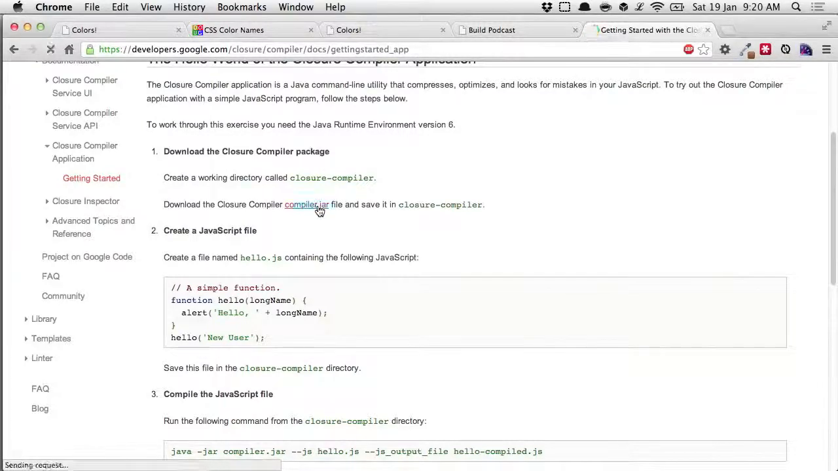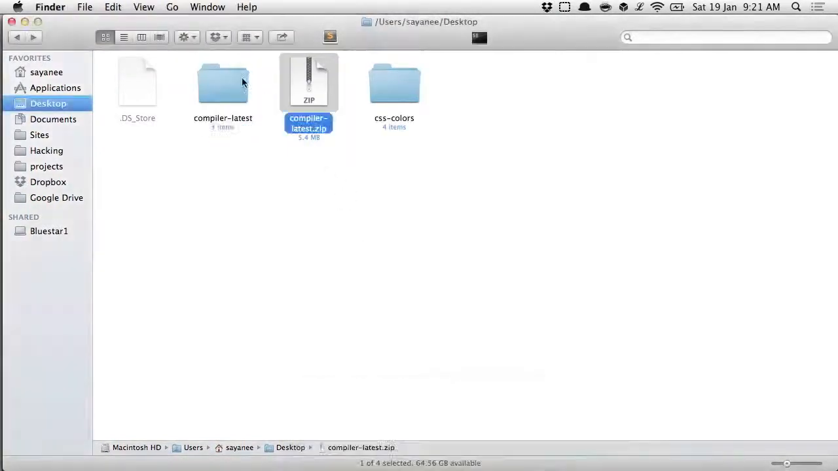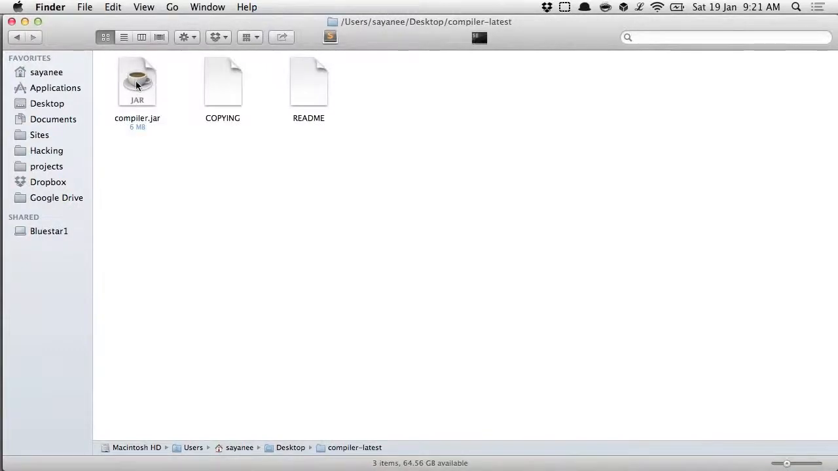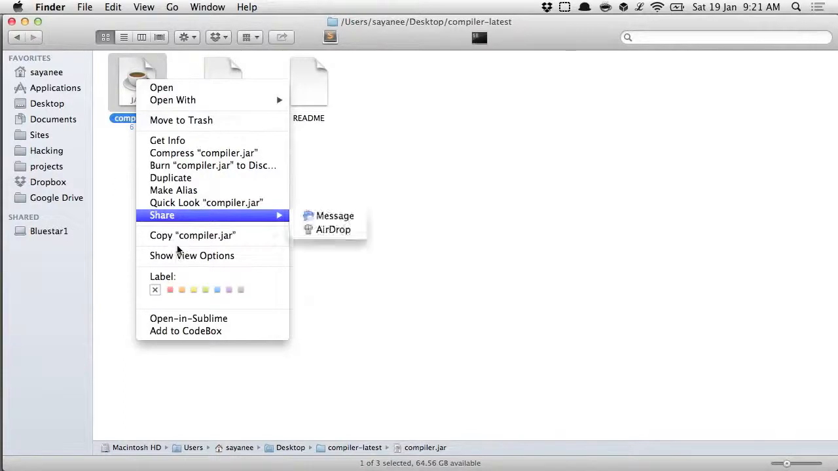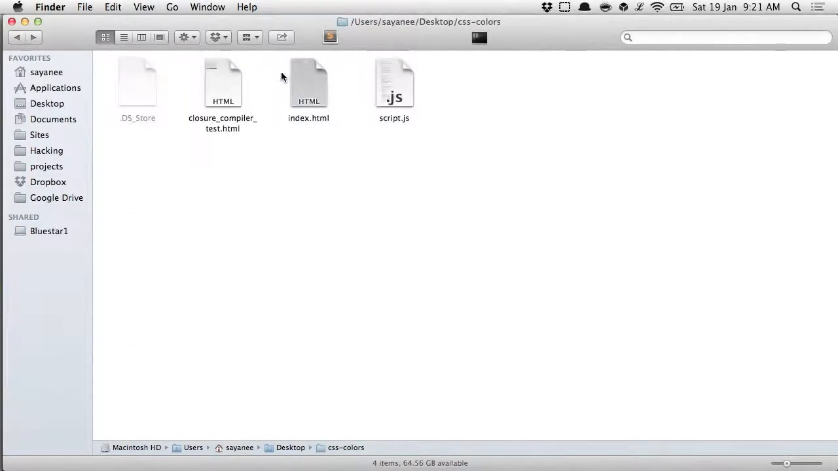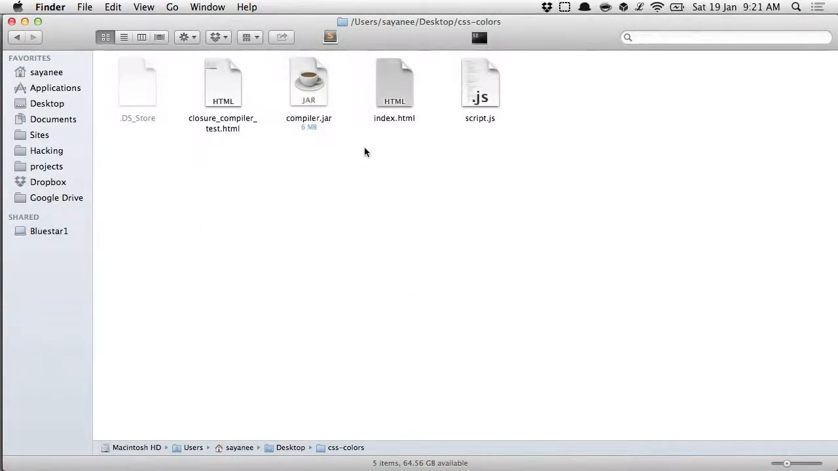So I'm just going to click it here. I'll come back to my desktop, and over here you see the compiler.latest.zip is downloaded, and I'll open up this one, and this is the file that we are looking for. So I'm just going to copy compile.jar. Next, I'm going to go back to the project folder and I'm going to paste it. So very good. Now you can see I have index.html, script.js, and then compile.jar.